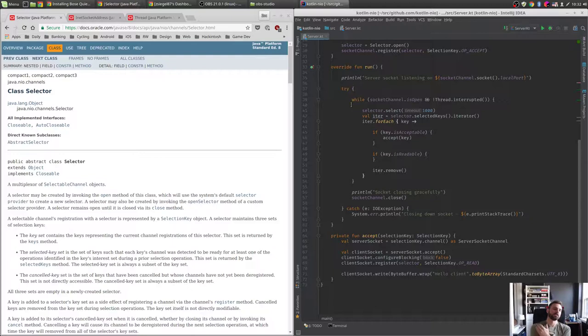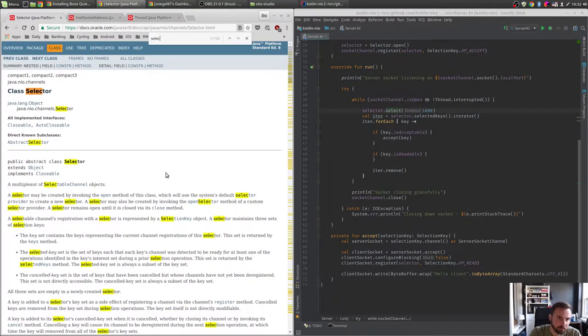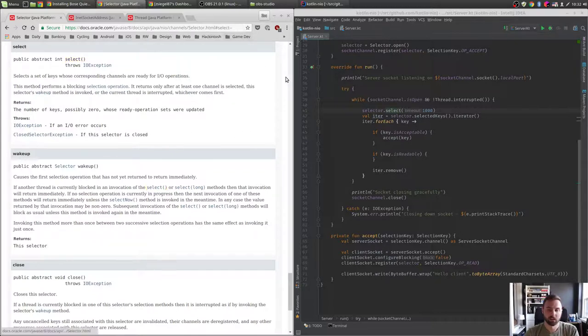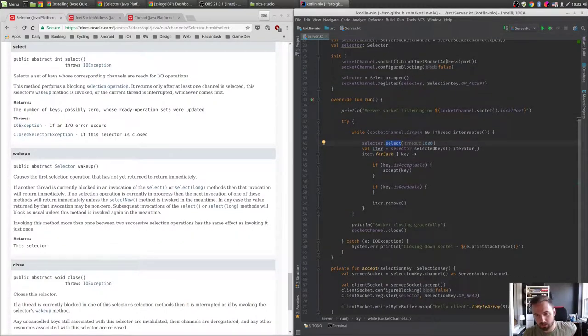So in this run function, what are we doing? We basically loop forever until either our socket channel gets closed or our thread gets interrupted. And we're calling this selector.select method. And I'll pull up the documentation for this. So what this is doing is basically saying, select with no value passed in as the parameter is a blocking call. And so that's why we have to run it in a thread. And basically what this does is it blocks until there's some activity on this server socket that we're interested in, right?